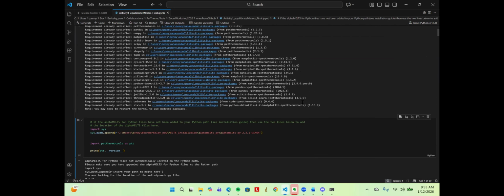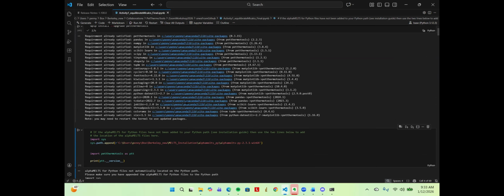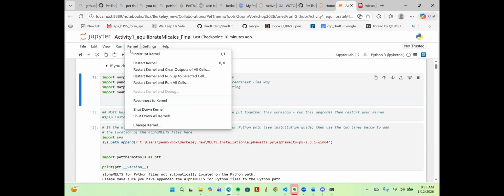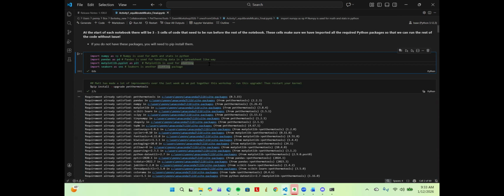And what you should get is this message. Basically, I already have it, so it says it's already satisfied. But then it will tell you, note, you may need to restart the kernel to use your updated packages. So we are going to do that. Here on VS Code, I'm going to press this restart kernel button. If you are on JupyterLab, that will be under Kernel and then Restart Kernel. That's just necessary to do every time you upgrade a Python package.